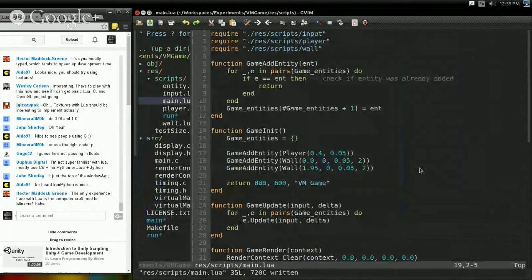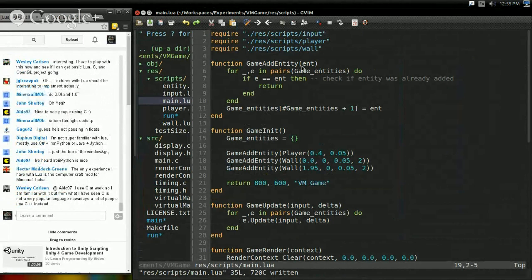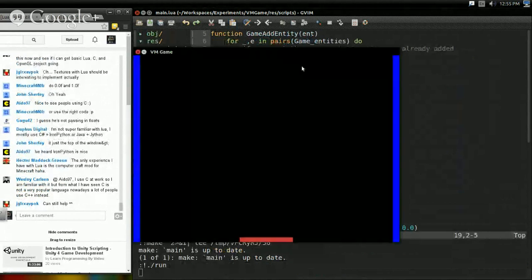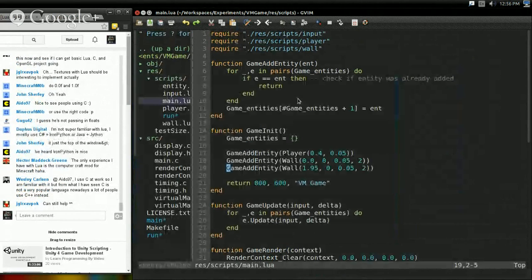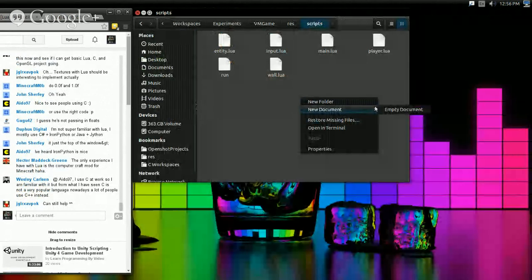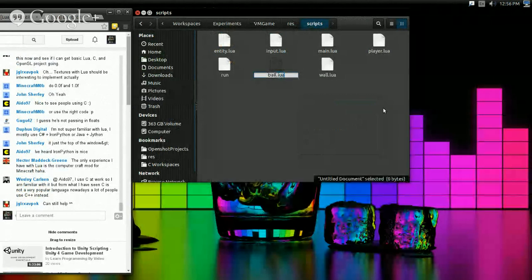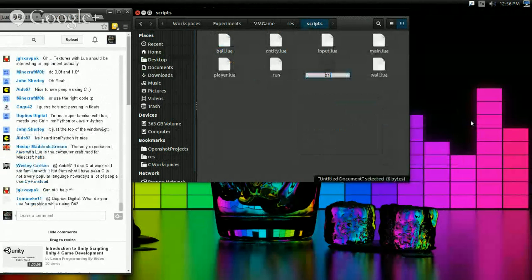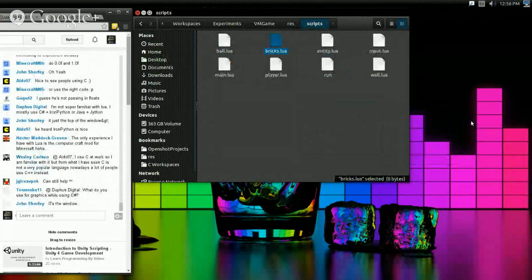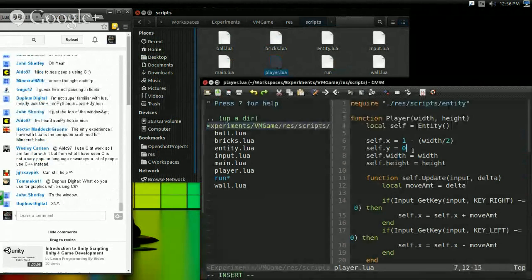Okay, now that I fixed that, not quite an issue, let's get on with actually doing useful things. One hour into the live stream, my word. So, this is breakout. It needs ball and bricks. So, new document: ball.lua and bricks.lua. Okay, excellent. And yeah, copy player, sure. Gotta copy something.